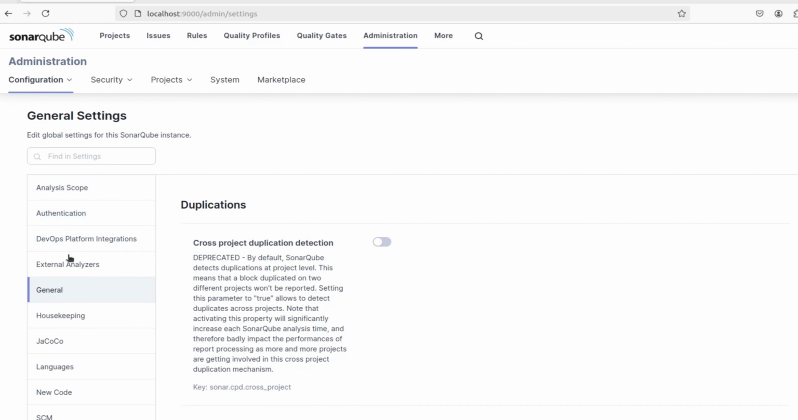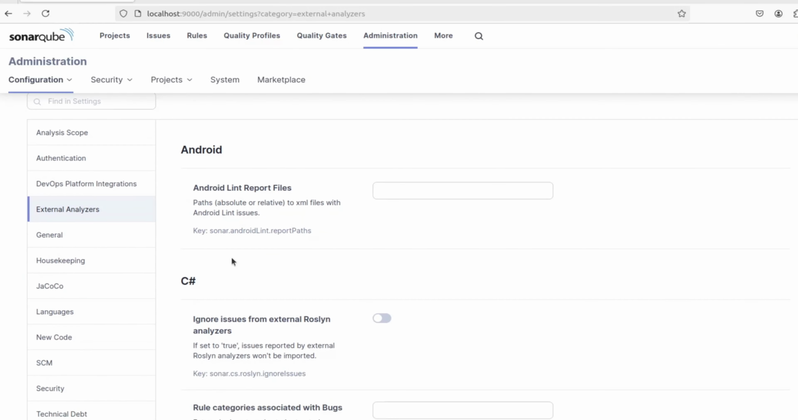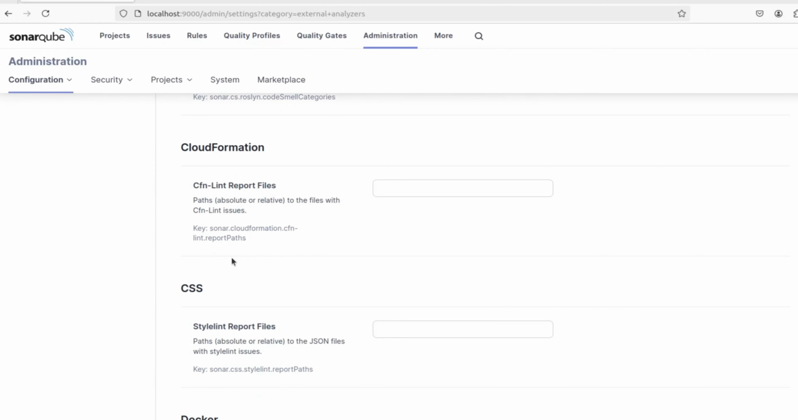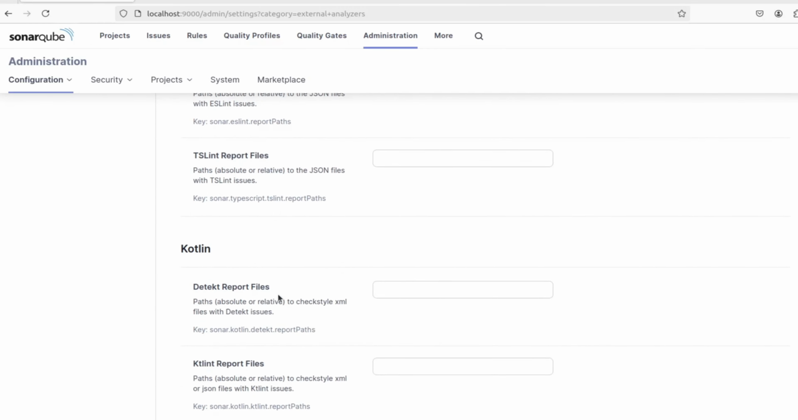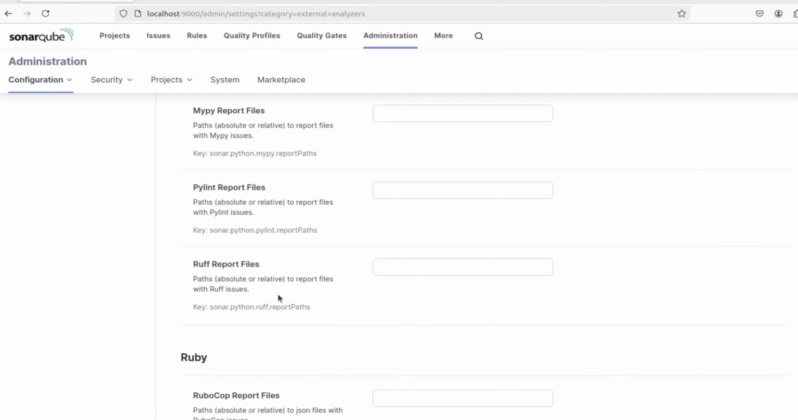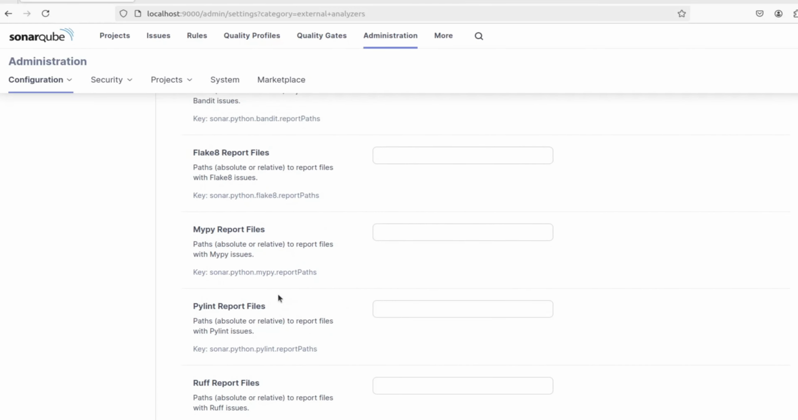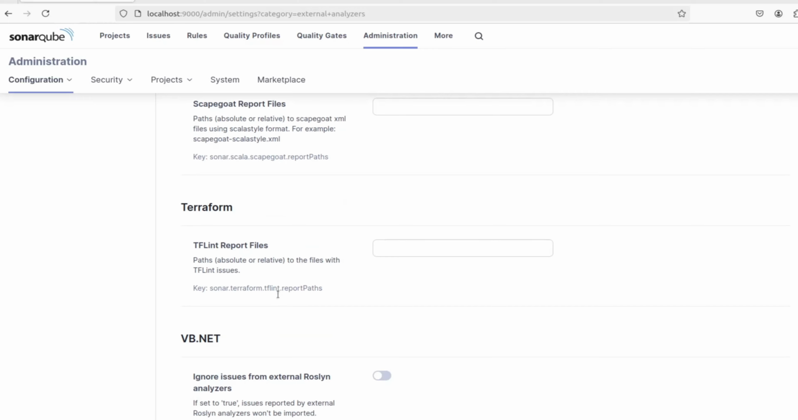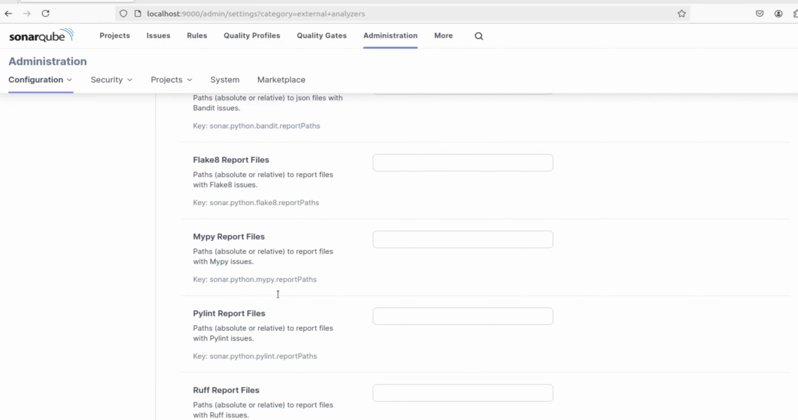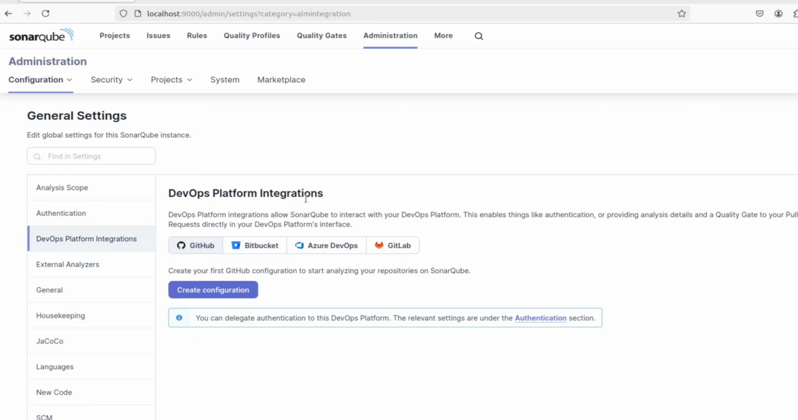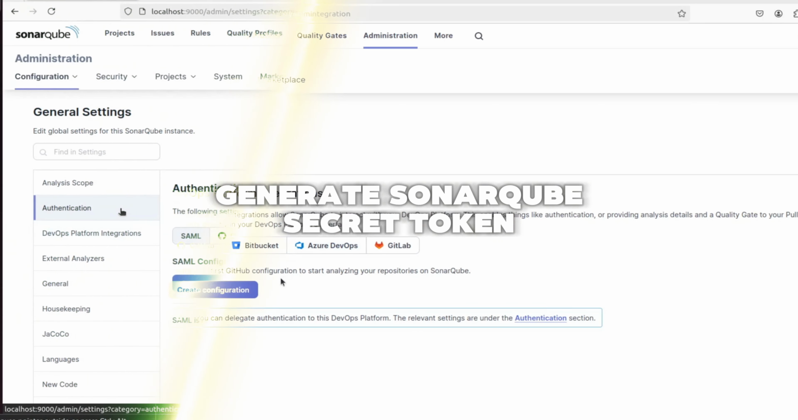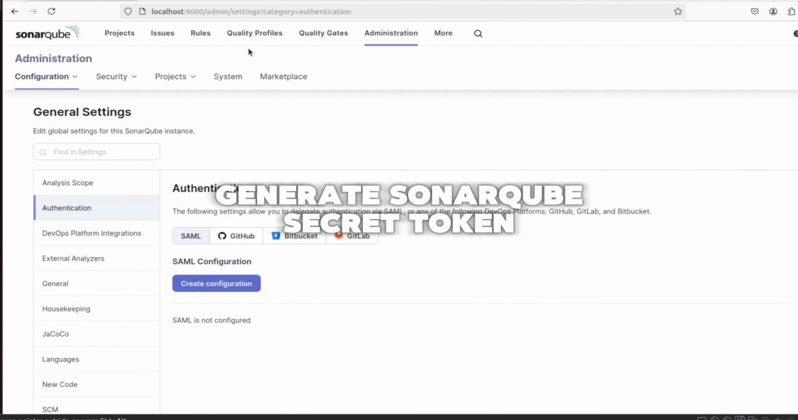And we have all those tabs on the side, DevOps platform integration, external analyzers. So we're not using Docker, we're going to use Sonar scanner, Terraform, DevOps platform. And we're going to generate those secrets.